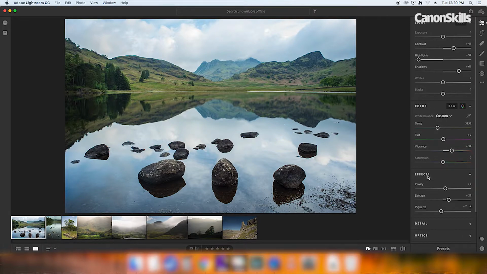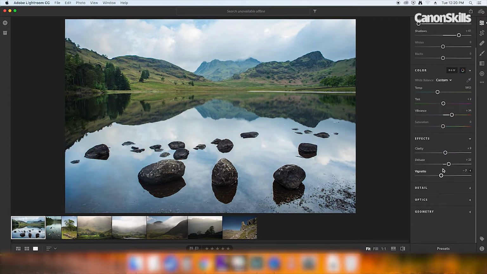And then beneath that we have effects, which also has clarity here, dehaze, which is a great tool. If you've upgraded from quite an old version of Lightroom, this will be new to you, but for those of us that have been on Lightroom CC for a while, this is carried forward. And we have vignetting here as well.